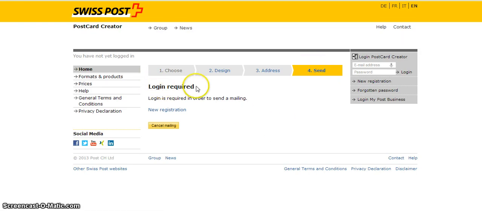As I mentioned before, I am not registered, that's why I cannot mail anything, but you can do it once you register to this account, which is totally free. Alright, so that's it. This is all the tutorial for you to use postcardcreator.post.ch. Use it, and I will be waiting for your postcards. Thank you very much.